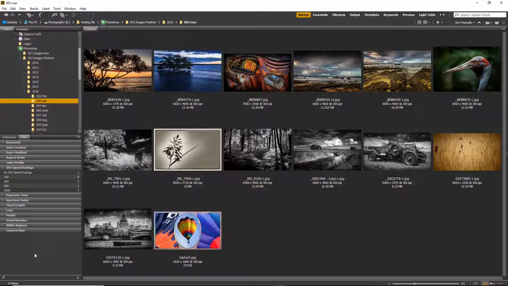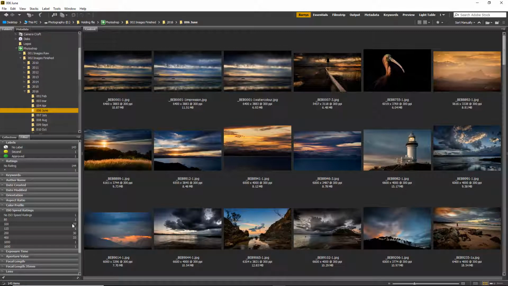Now I could possibly do with a few more images on screen to demonstrate filters, so let me select my June folder, which has a few more. There's a number of ways we can filter images, as you can see by all of the options we've got here, but they all work in exactly the same way. So the one that's open by chance here is ISO speed ratings. So what is it telling us here?